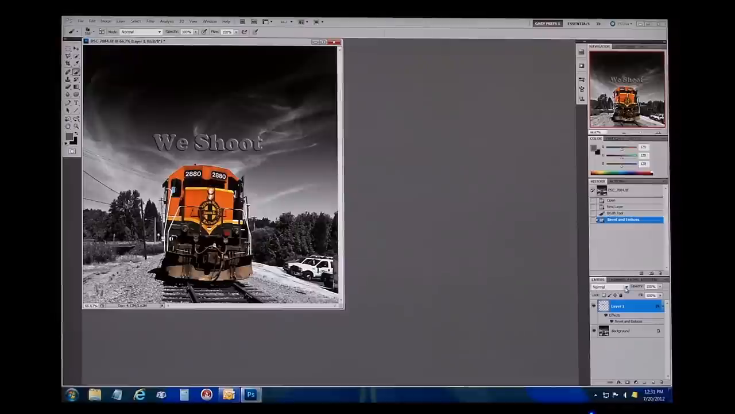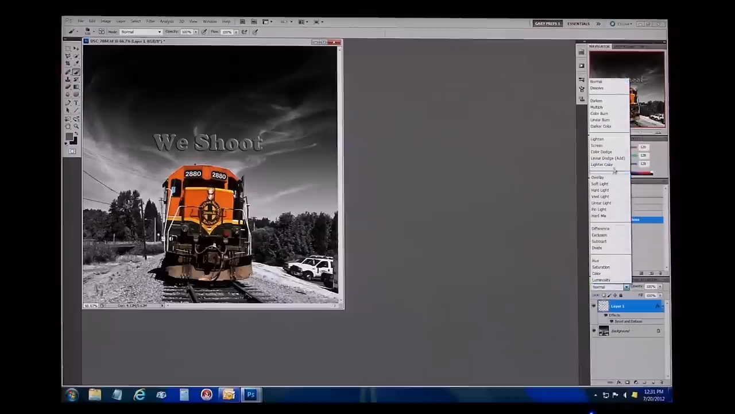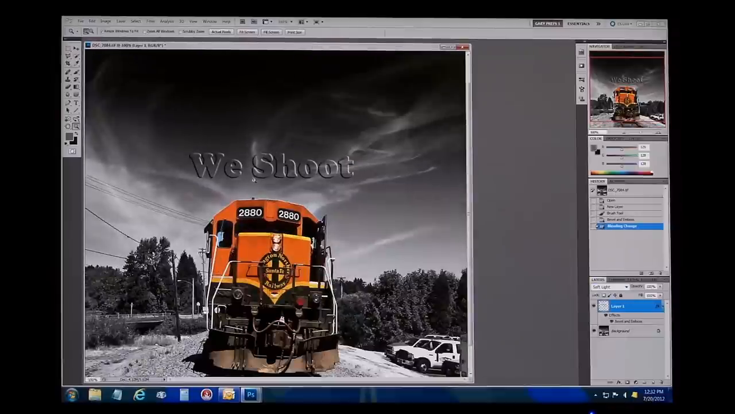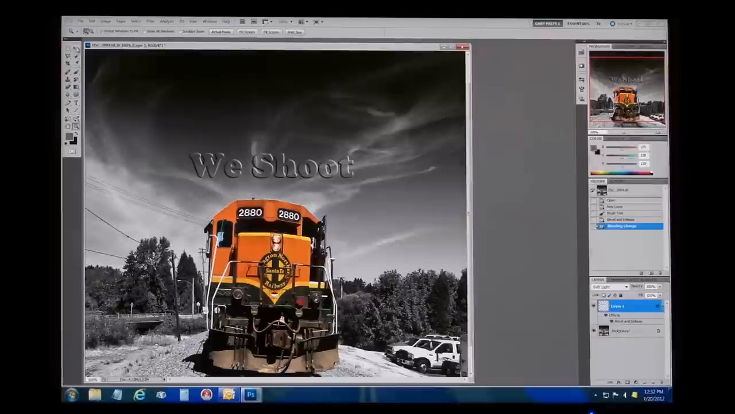Now, go to where it says normal. Click that arrow on the side there. And let's go to either overlay or soft light. I'll use soft light. Now it's see-through. And as you can see, it looks like it's embossed on there.